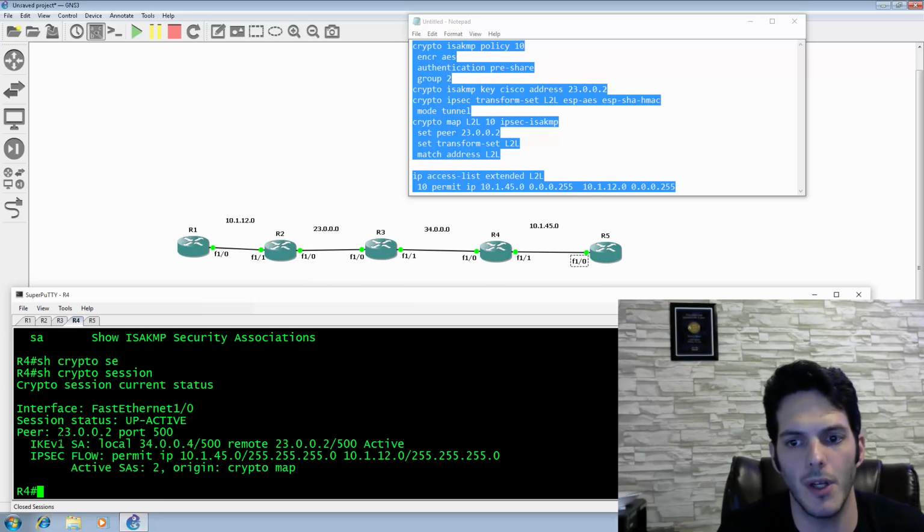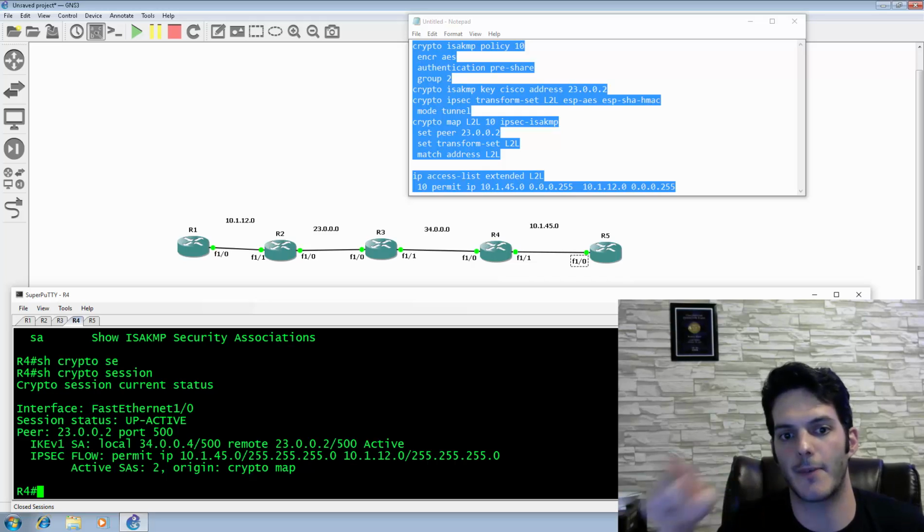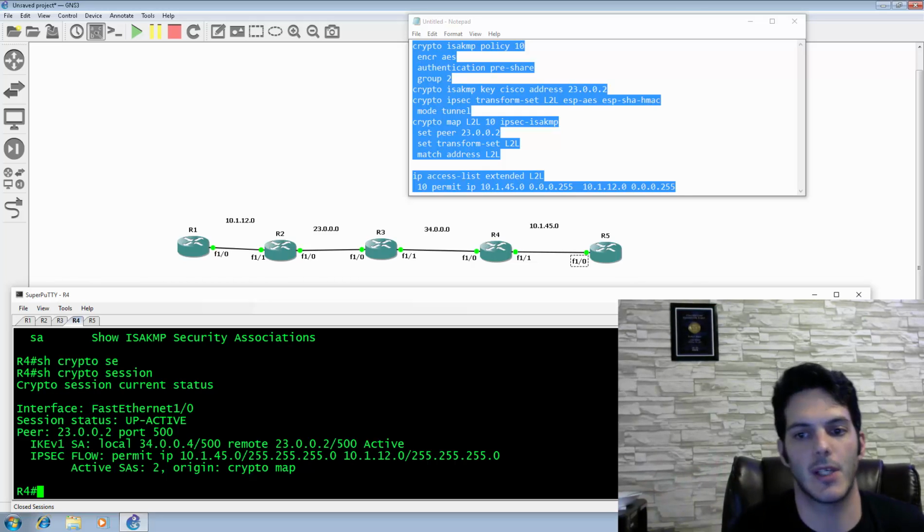We have an IKEv1, so IKE version 1, port 500. And it's up and it's active, and we are going from our local database. Our local side is going to be here, and the remote side is 23. We're permitting 10.1.45 to talk to 10.1.12.24 to have two active SAs. When you're doing phase one, it's bidirectional, meaning that phase one is going to talk back and forth. When you have your phase two, so the IPsec, so the actual data traffic going back and forth, there's two different SAs.